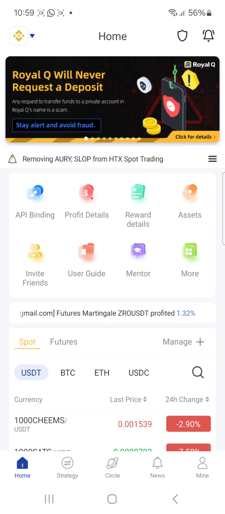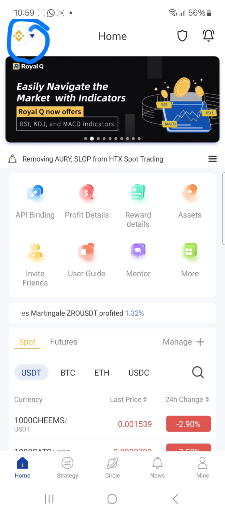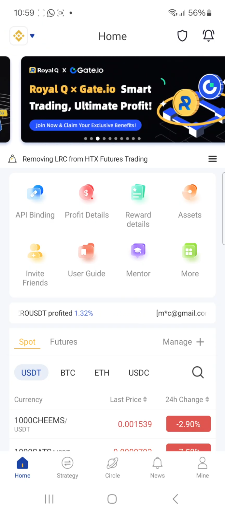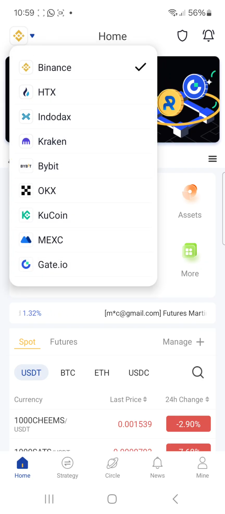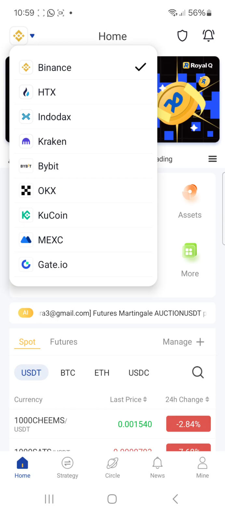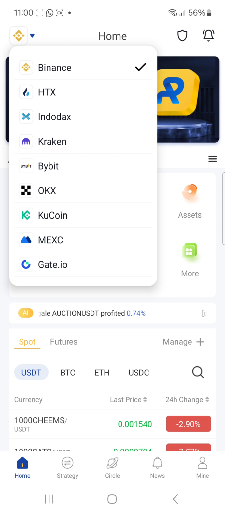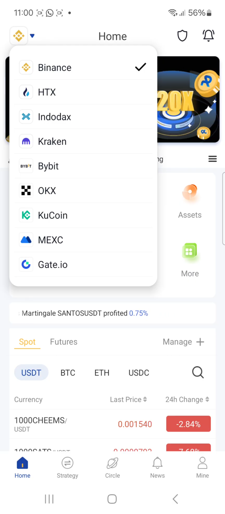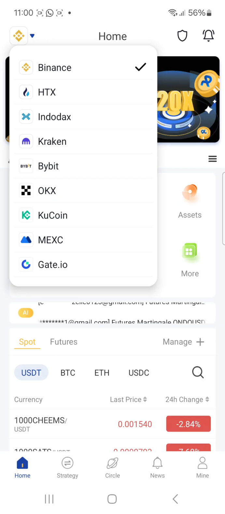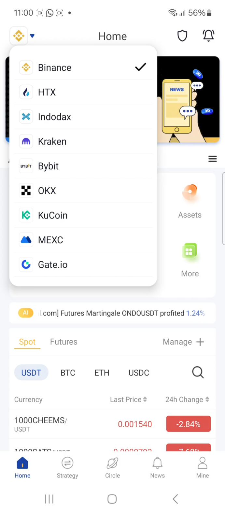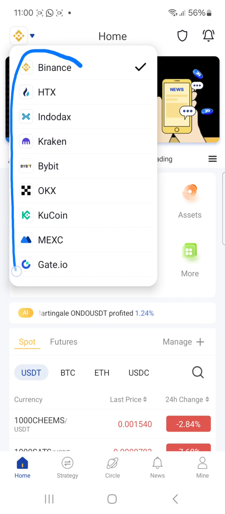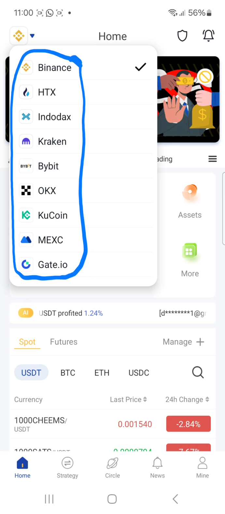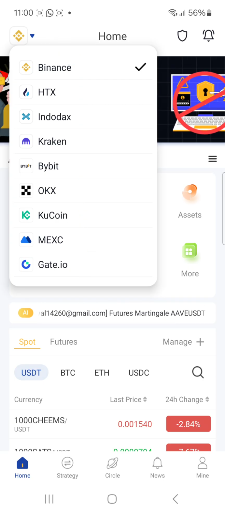So if I click here at the top, I'm going to get the list of the exchanges that RoyalQ is presently compatible with, that can be connected to RoyalQ. You are free to connect any of them. It also depends on your location, the country in which you are. These are the exchanges that are presently available that you can connect to your RoyalQ account.